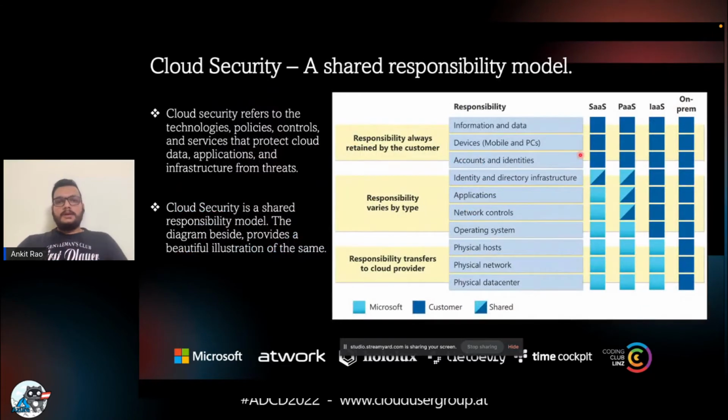So now we'll talk about cloud security. In very simple terms, what is cloud security? Cloud security basically refers to the technologies, policies, controls, and services that protect cloud data, applications, and infrastructure from threats. And cloud security in general is a shared responsibility model.